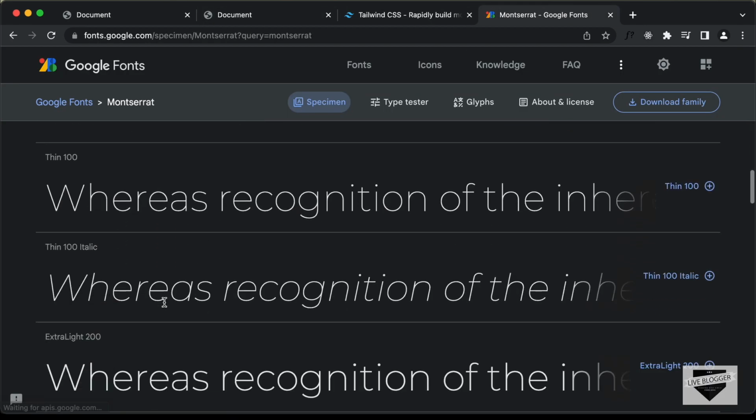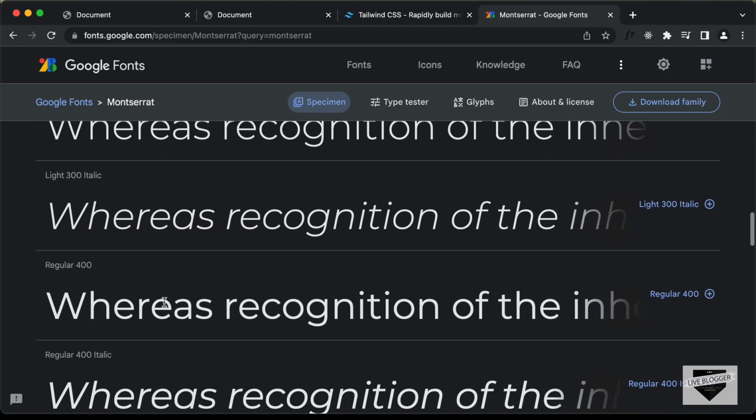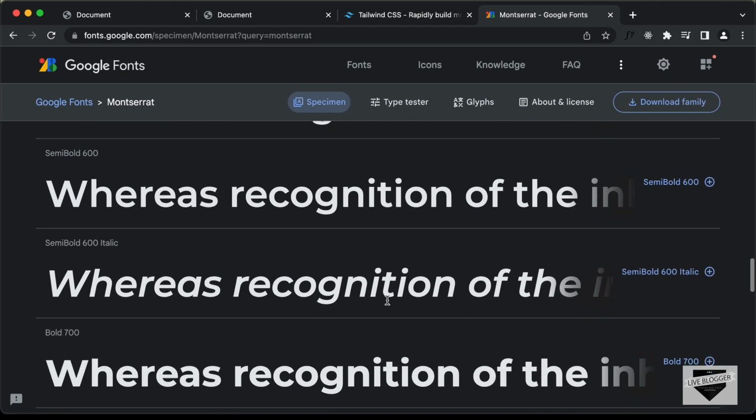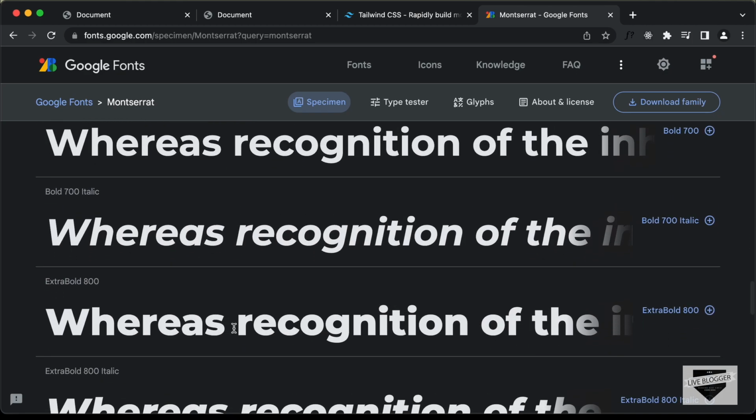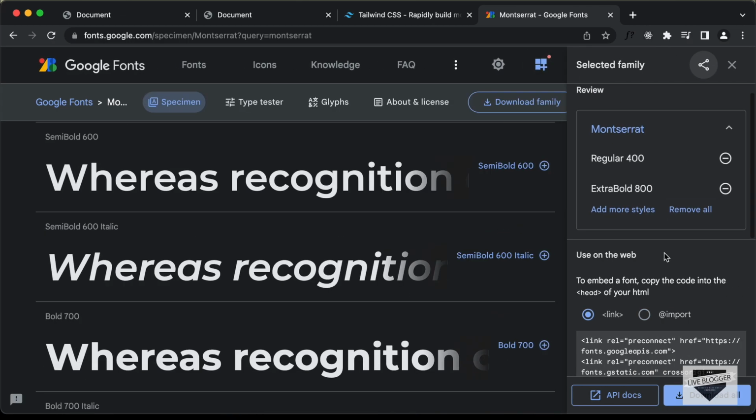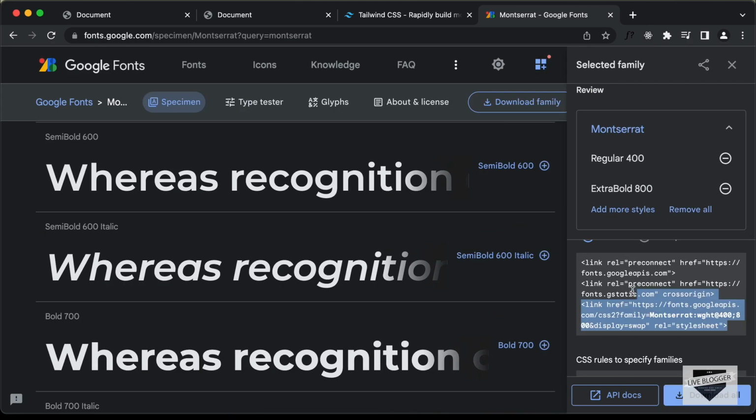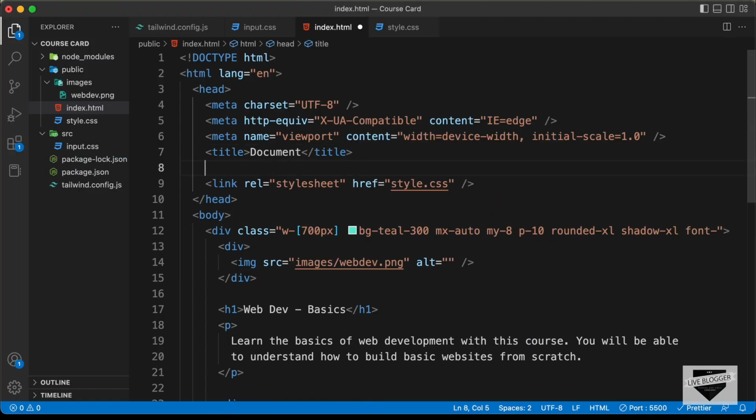So let's scroll down and select regular 400, and let's scroll down and also select extra bold 800. And now let's click on this button called view selected families, and let's copy this link, and we need to add it inside the HTML. So let's paste it over here.